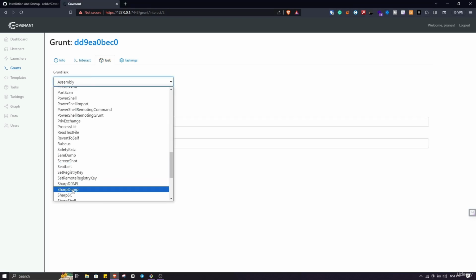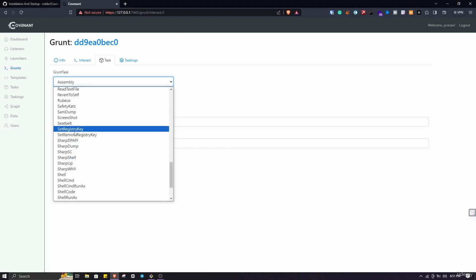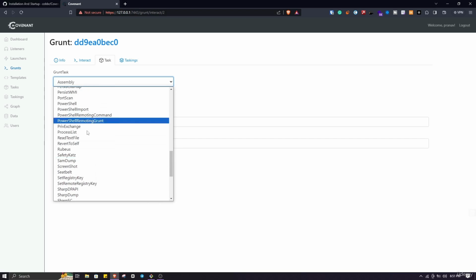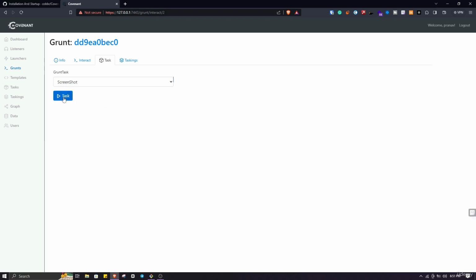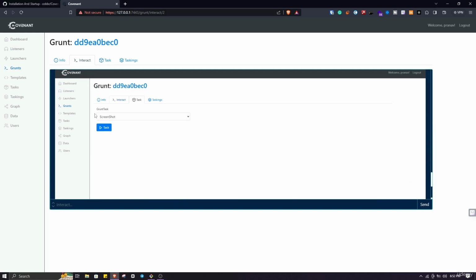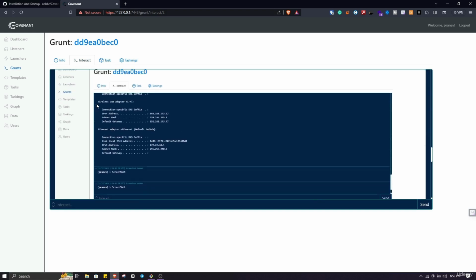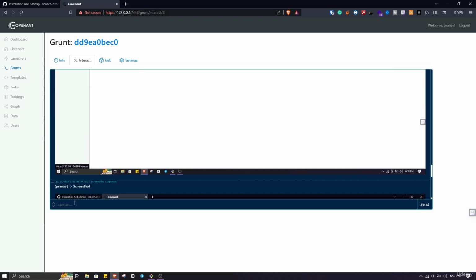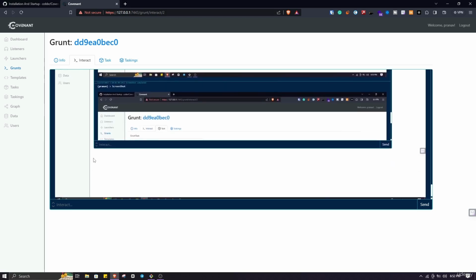Go to the task again, and here you can find all of the tasks. Let's try the screenshot task. Let's try screenshotting our victim device. I will click on screenshot and click on task, and in the menu you can see it has given us a screenshot. Now it took a while to take these screenshots. That's why I skipped this part.